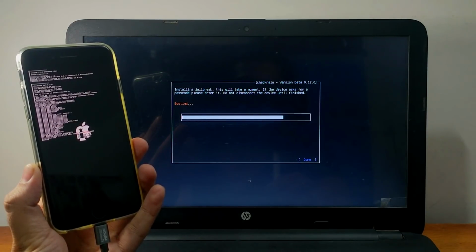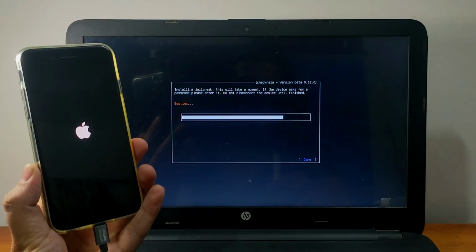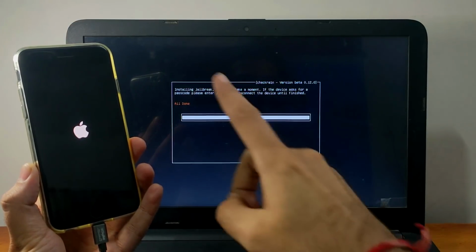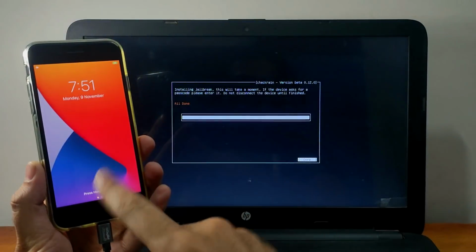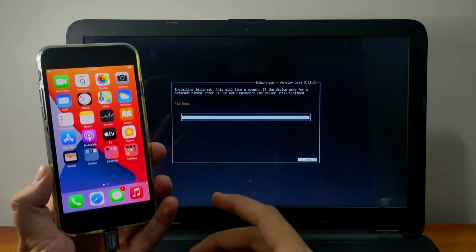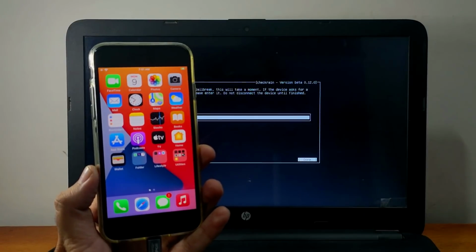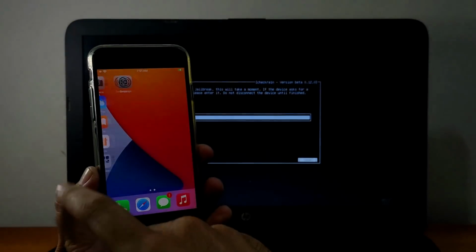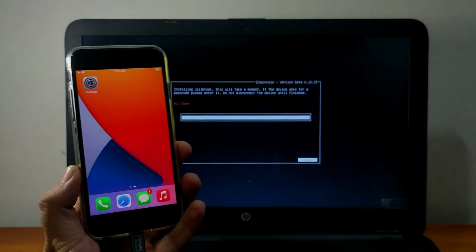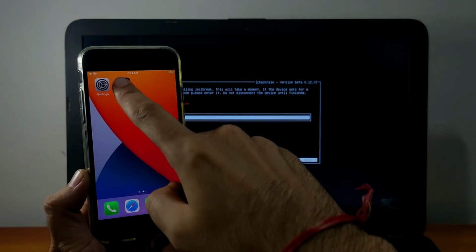Now it's booting. After that you will see All Done on the Checkra1n app. That means your device is successfully jailbroken. Now you can see it's showing All Done and my device is turned on. Now you can wait for the Checkra1n loader that will appear on your home screen. So connect with your Wi-Fi. Now as you can see, the Checkra1n loader is here.